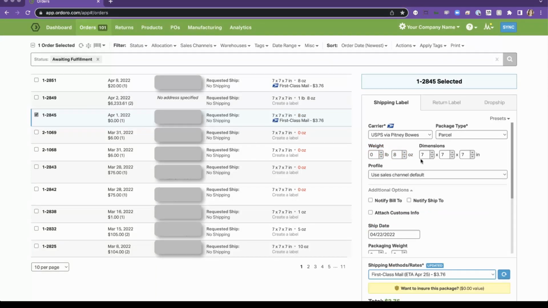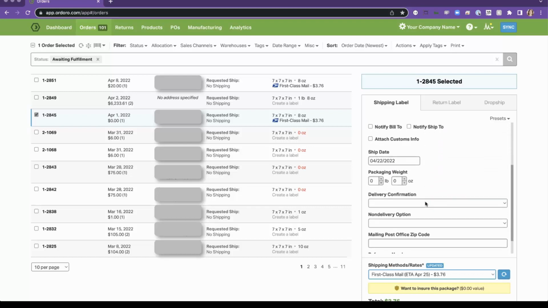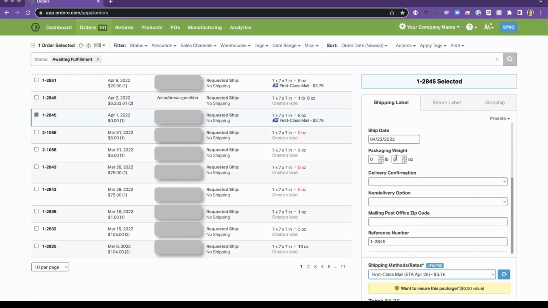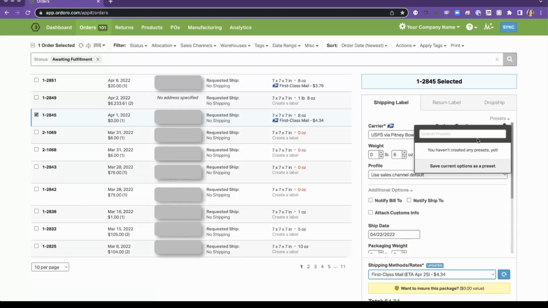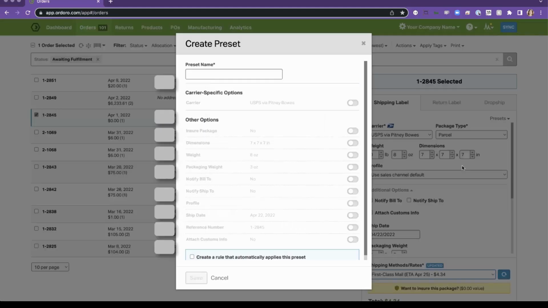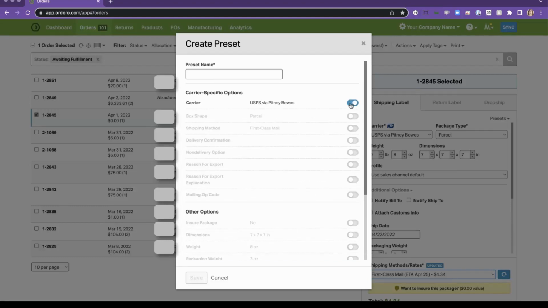All you need to do is come over here and select the different shipping options like weights, dimensions, all that good stuff, kind of putting that all in here and choosing a base setup. Then we're going to come over and click presets and save current preset. And what we're going to do is create a preset here. We can give it a name, of course, but you see that there are a lot of different options and we have full control over this process in terms of creating the preset.